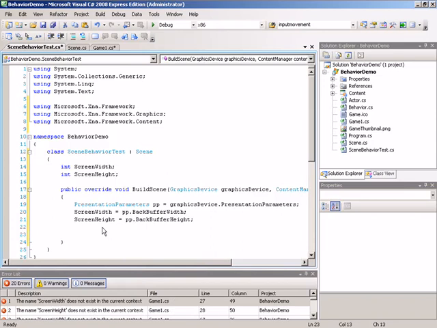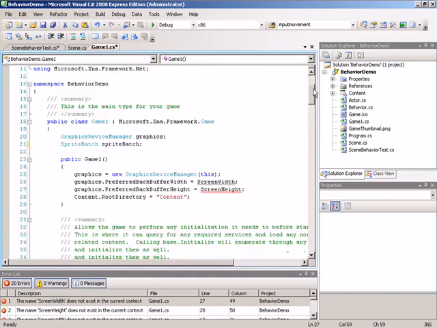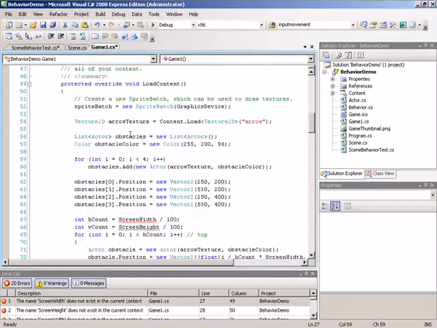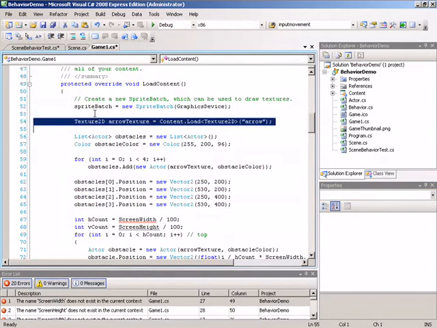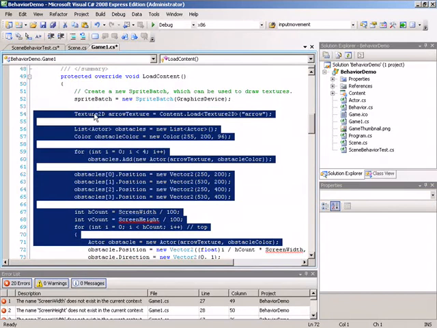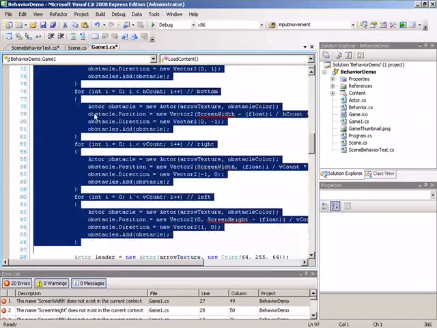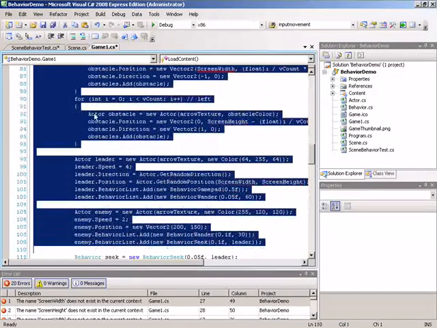Alright, now that we've got our field set up, we're ready to copy the code from load content over to build scene. So inside of game 1, we're going to scroll down to load content. We're going to begin at this arrow texture 2D variable, and we're going to begin selecting code. Now, of course, this goes far below the current viewable area on the screen, so I'm going to continue selecting lines of code until we get to the very end of the actual scene creation.